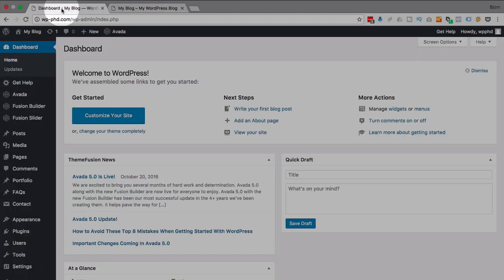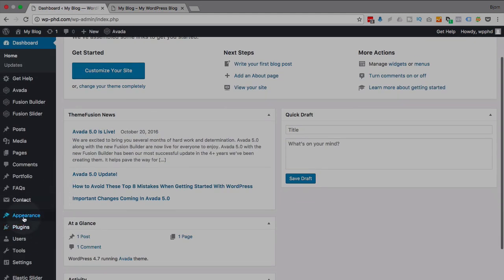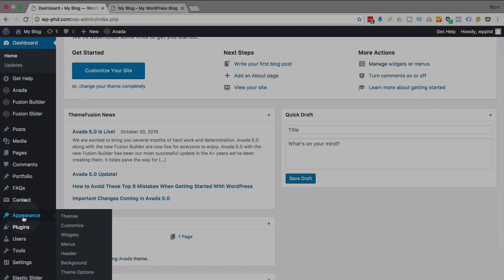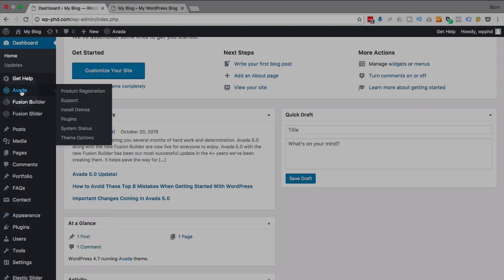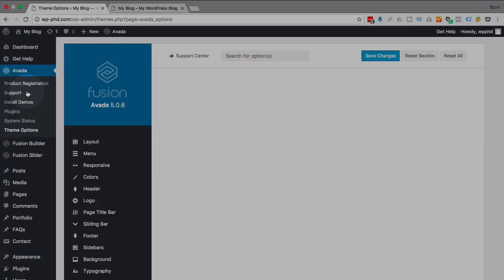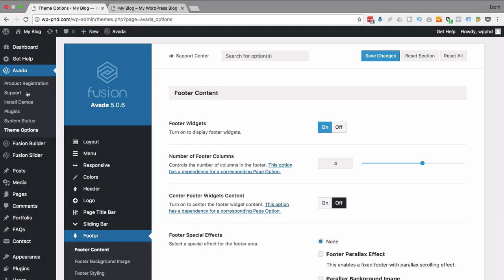So if you go back to our dashboard, in this case, I'm using the Aveda theme. It adds a theme options link right here. It also has a theme options link up here under the Aveda menu. Your theme may also have an entry like this Aveda one. Divi does that. So Divi would have its own link on the left-hand side, usually at the bottom. And then you can go to theme options from there.